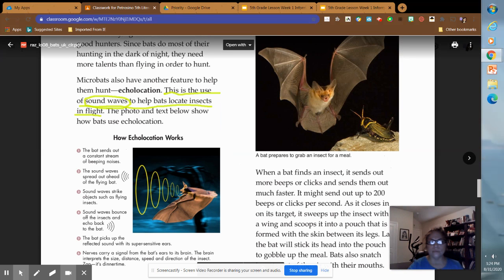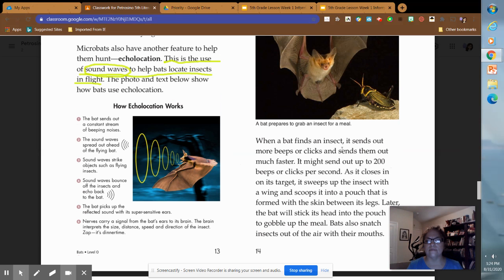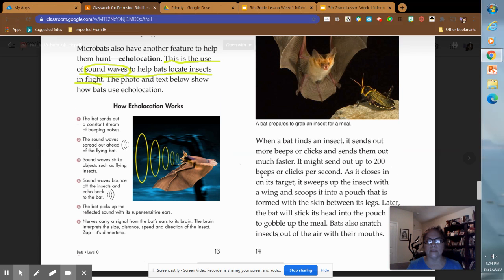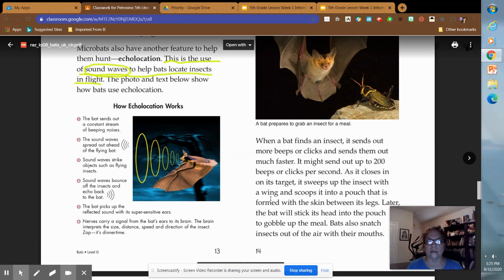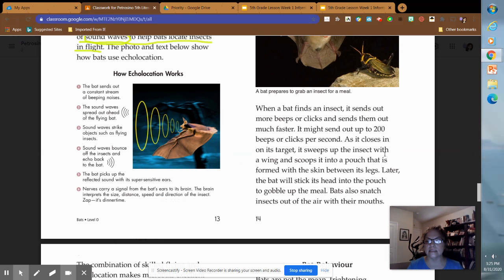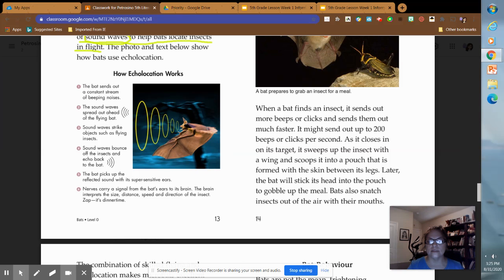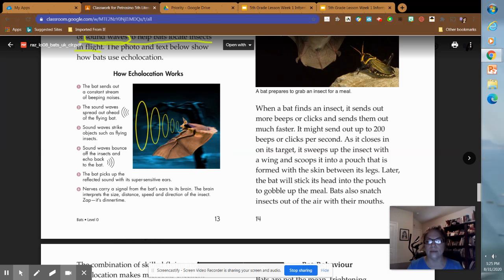Okay. So in this paragraph it says, when a bat finds an insect, it sends out more beeps or clicks and sends them out much faster. It might send out up to 200 beeps or clicks per second. As it closes in on its target, it sweeps up the insect with a wing and scoops it into a pouch that is formed with the skin between its legs. Okay, so he puts the little bug in the pouch and he saves it for later. Later the bat will stick its head in the pouch to gobble up the meal.